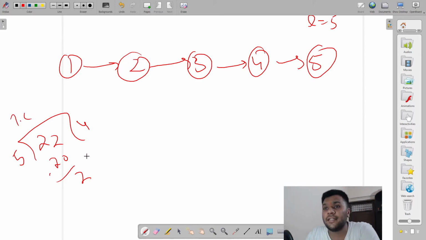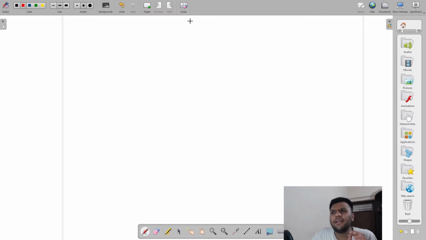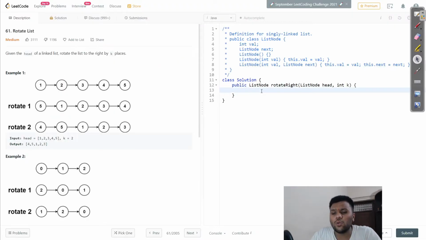What can be another test case? Another test case could be if k is, let's say, 1000 as well. So it does not matter. Like rotating 1000 times it will come the same, but 1002 times means I have to rotate only 2 times. So that's the condition we have to deal with over here. Now things are making some sense. If still not, don't worry. We are moving to our solution over here. Let me just scroll it up, and you will definitely understand.